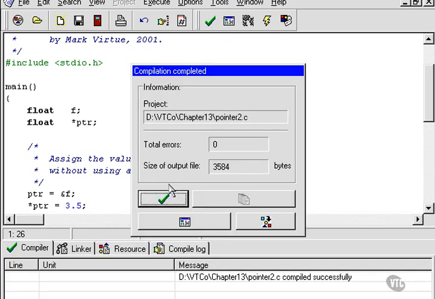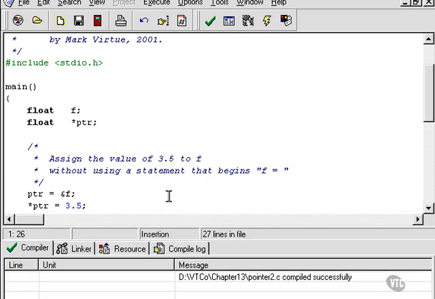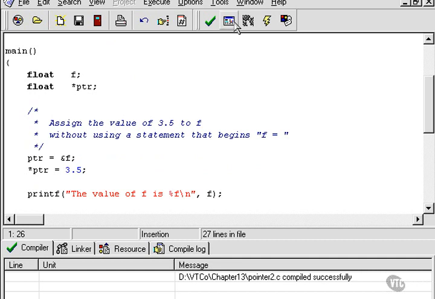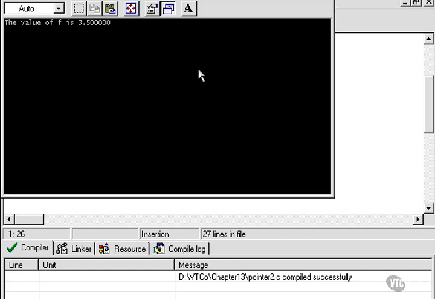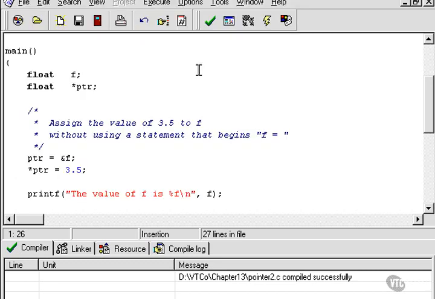Compile. Yes. So it does compile. Does it run? The value of f is 3.50000. So that's working.